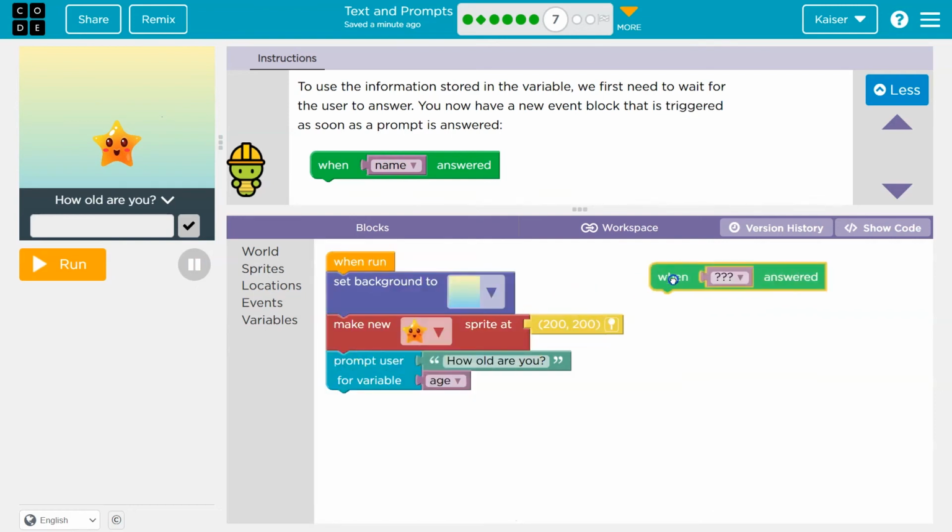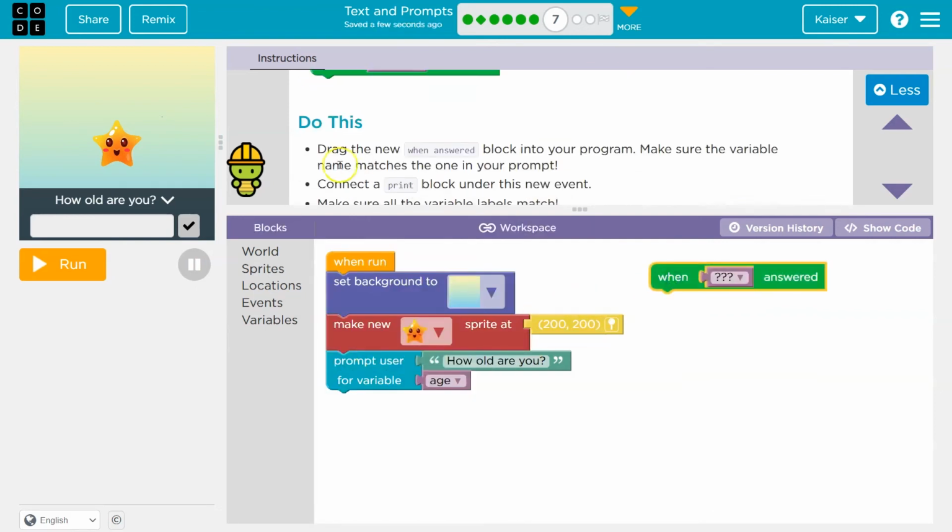Now we have a when blank is answered. Do this, drag it. The new blank is answered. Now, if you don't have a question or prompt, you need to go back one and make sure you understand that. Also, this is my question. Think of your own. All right, drag the when block into your answer. Make sure your variable name matches the one in your prompt. So over here, oh yeah, mine is age. And again, think of your own question. All right, age.